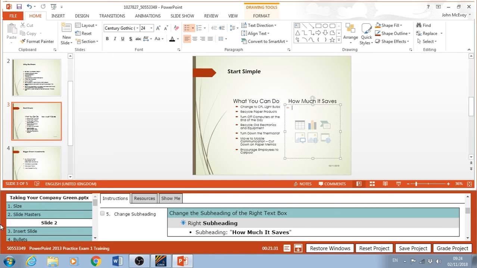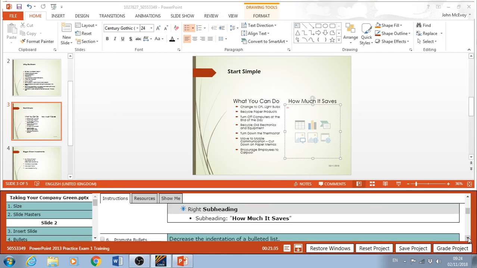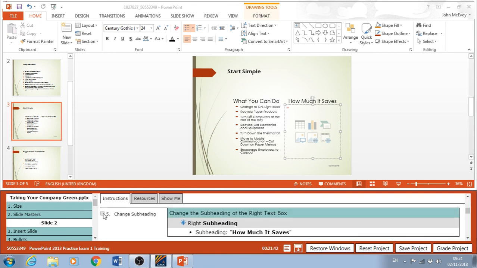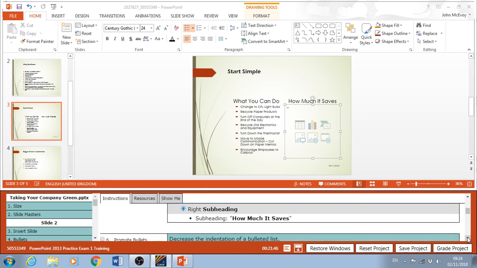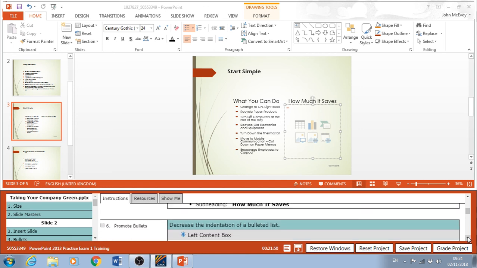So am I finished? The only way of knowing it is to scroll down. No, we're not. Oh, we are. Since number 5 is done. And number 6 is on the same slide because I'm not told between the questions to go anywhere else. So number 6, decrease the indentation of a bulleted list is what we're trying to do.